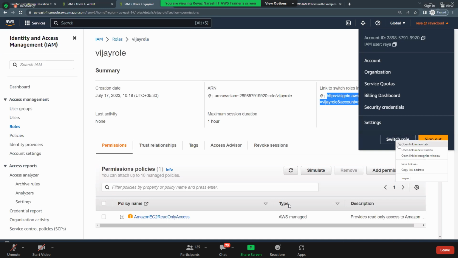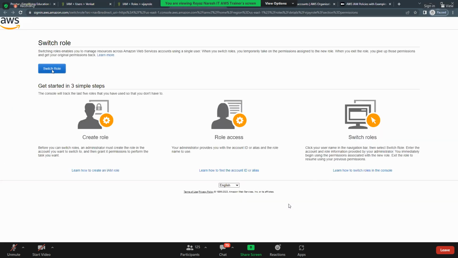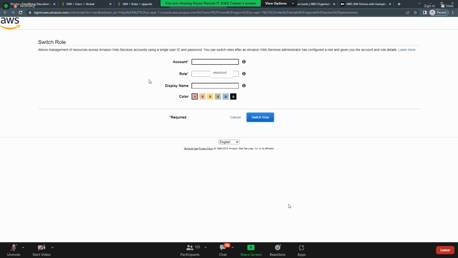So if you open the switch role like this, account. Which account does he want to access? My account. So my account, what is the alias? Ria Cloud. And what is the role that I have created for him? Vijay role. Display name, search account. Click on switch and he will be in my account.